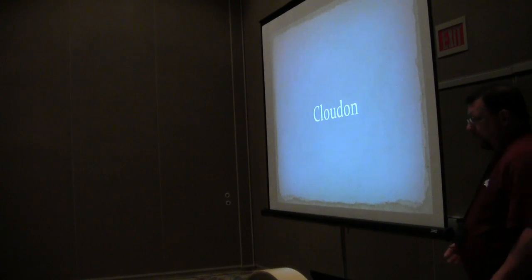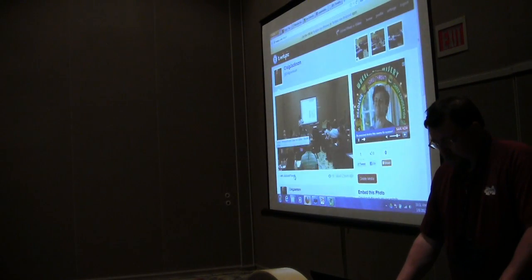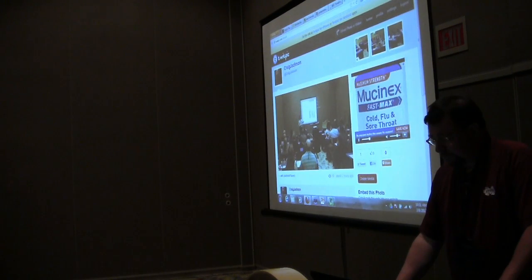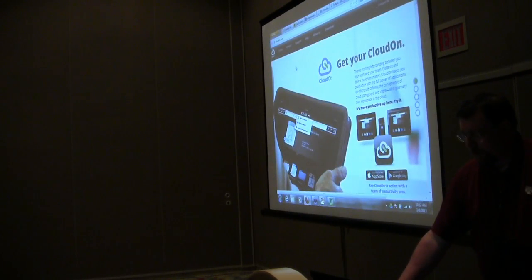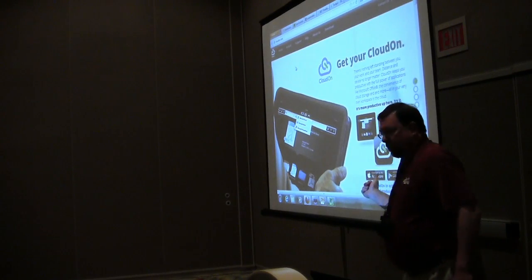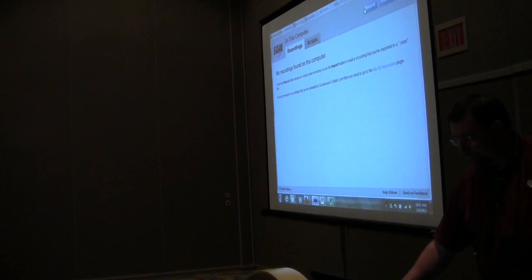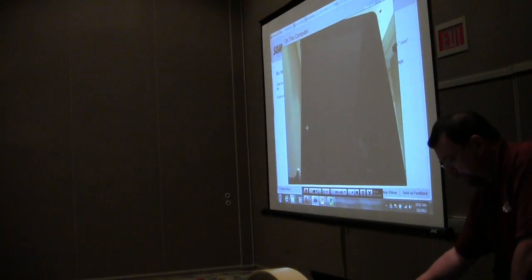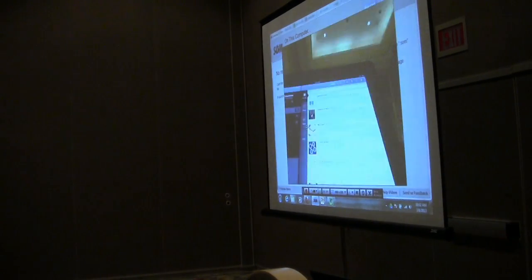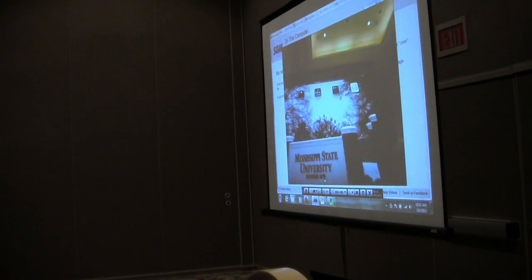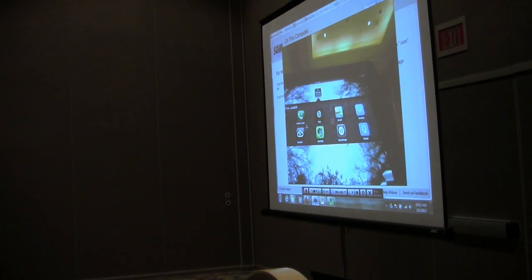CloudOn. Now, this is what we were talking about a few minutes ago. This is the app that you can actually go in and download onto the website. It is CloudOn.com. As you can see, Apple or Google. And what it does CloudOn.